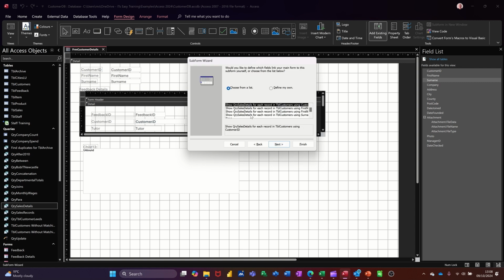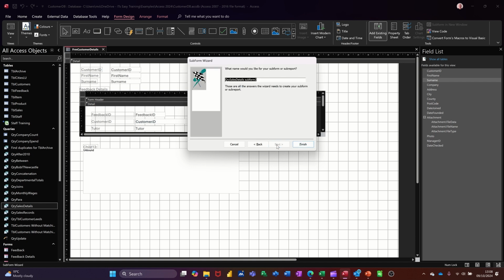Now there's lots of different links here because you can have different join types, but it is the top one. Show all records in customers using customer ID. That's the one I want. Follow it through. I'll just call this sales and then finish.